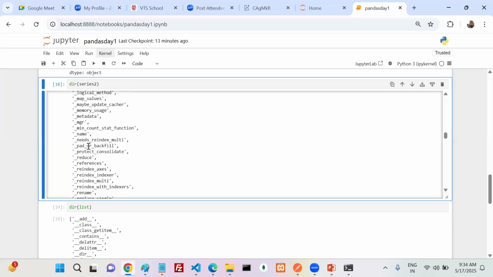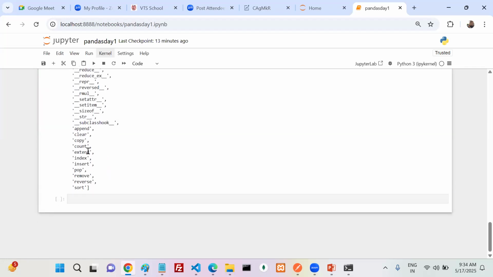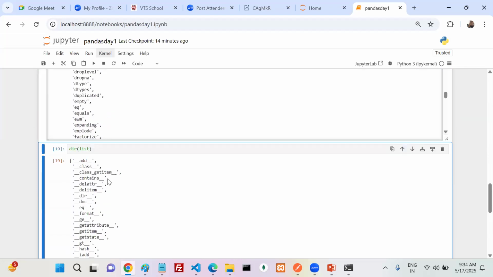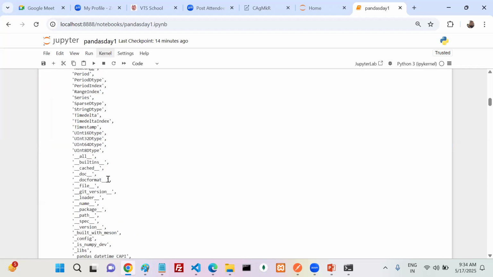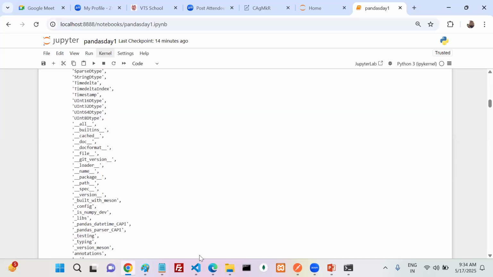Understood? My series is in a one dimensional format. Now you can ask, hey, the list can also perform some operations. Yes, you can perform some operations using list methods. But what I'm trying to say is, comparing these methods, the list methods are limited. So when huge data is there and you want to analyze it, it is always recommended to go with the series. Understood?